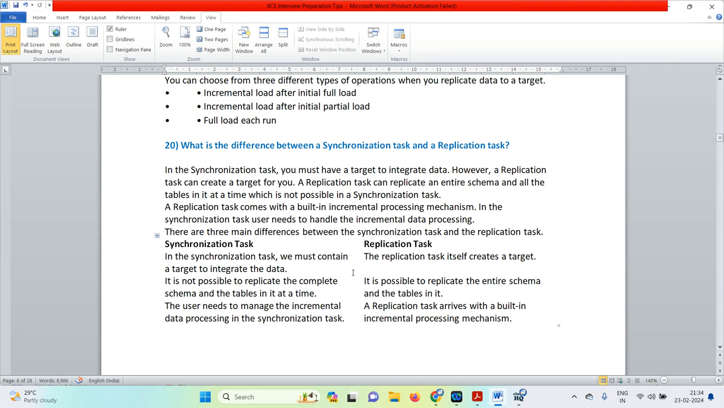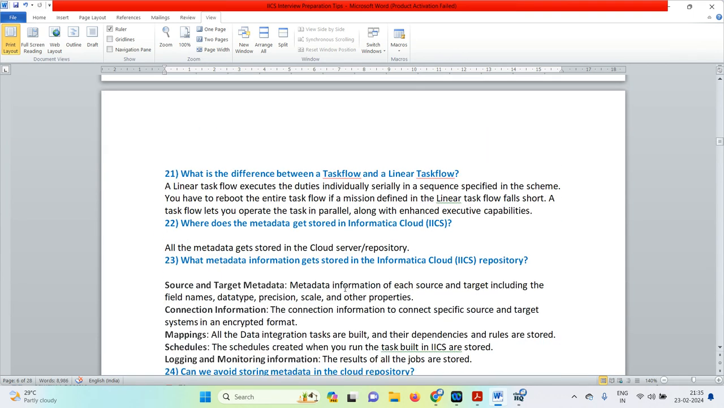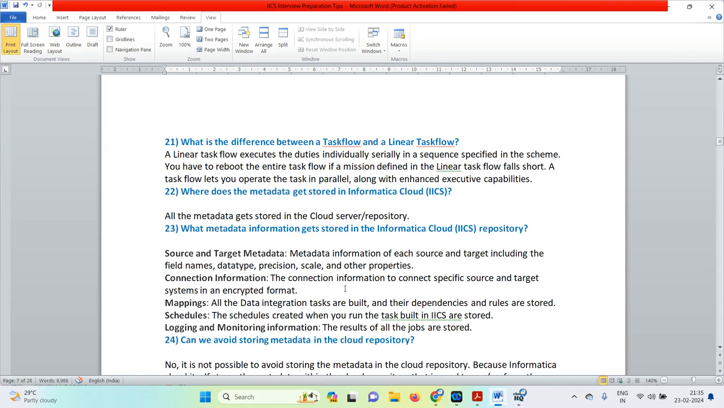It is possible to replicate the entire schema and the tables in it. The user needs to manage the incremental data processing in the synchronization task. A replication task arrives with a built-in incremental processing mechanism. So, what is the difference between a task flow and a linear task flow?